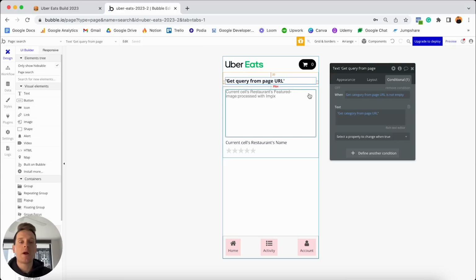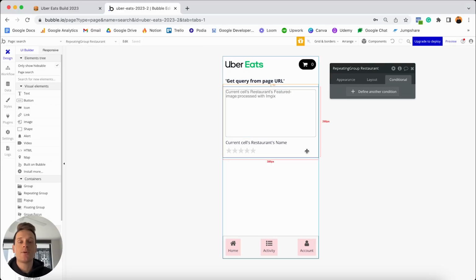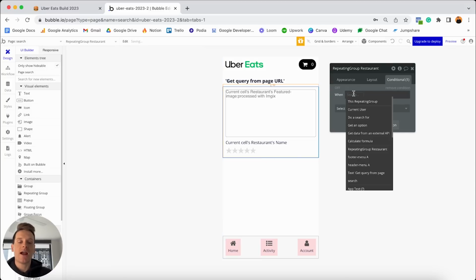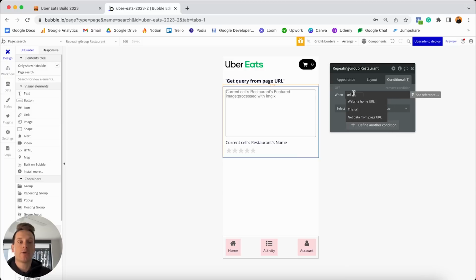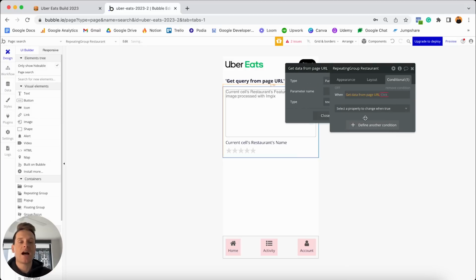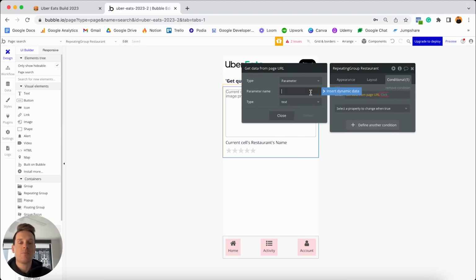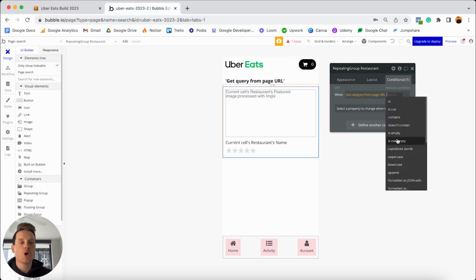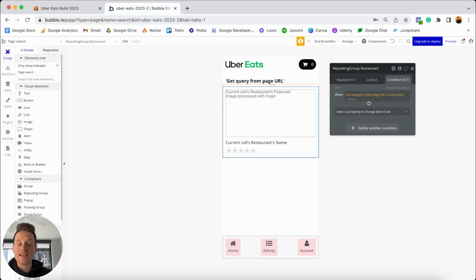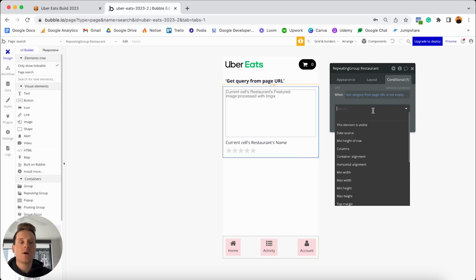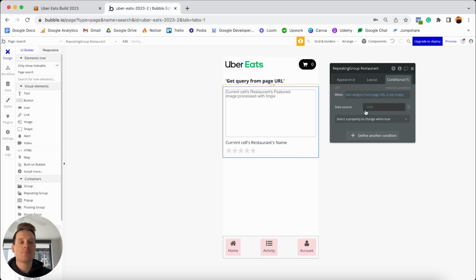And we're also going to replicate this exact same experience on our repeating group. So if I select my repeating group here, I'm going to update the data source whenever someone's searching through the category parameter. So I'm going to define a condition, and I'll once again type in the letters URL. And I'm going to once again get data from my page URL, and the parameter name will be my category. And when this is not empty, meaning someone actually is searching by a category, what I'd like to do is update the data source of my repeating group.